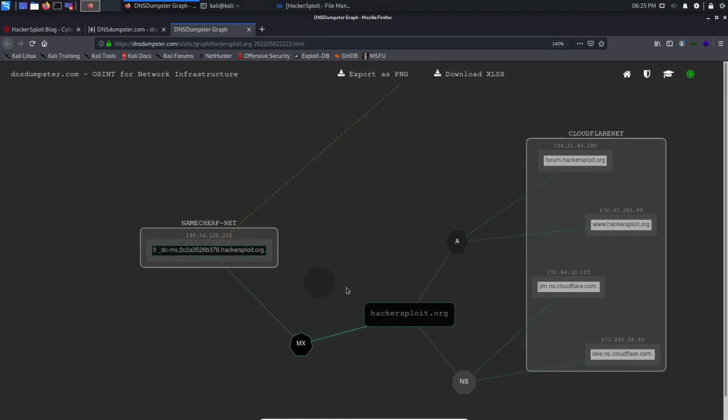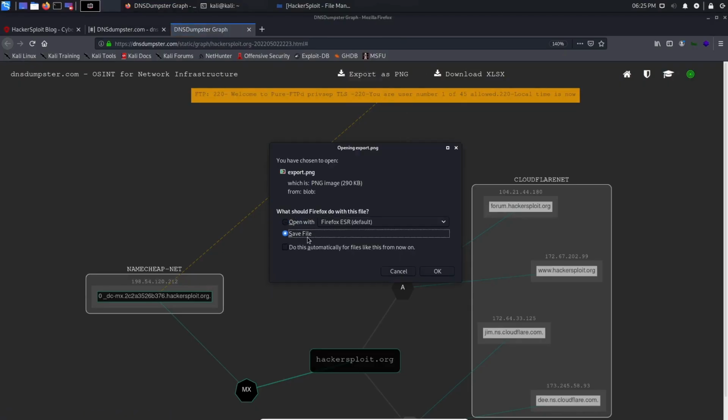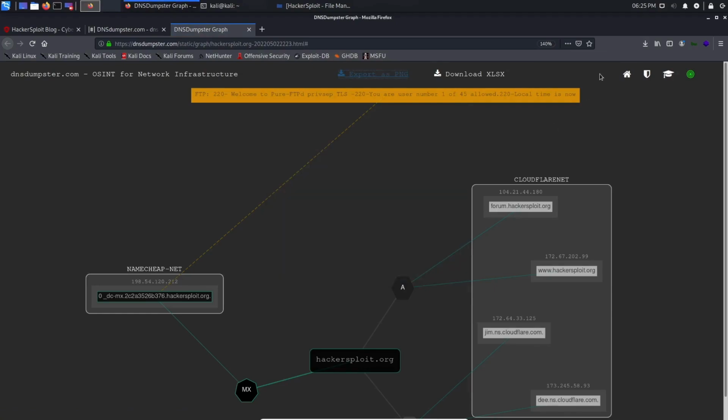The mail server is not being protected by Cloudflare, which is very, very important, which is why I wanted to showcase this tool. The other cool thing is you can actually export this as a PNG or download it as an Excel spreadsheet, which is absolutely fantastic. So if I download this as a PNG, I'm just going to save this here. It should be downloaded shortly. Let's see whether this is done. It's probably still downloading.